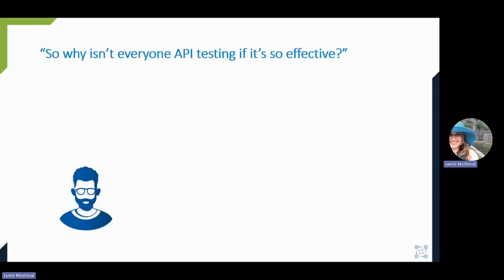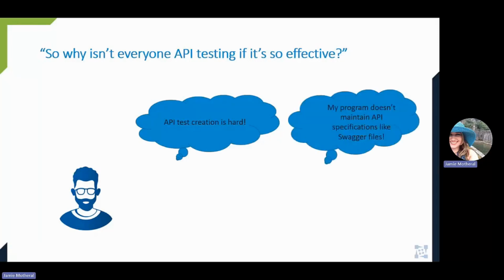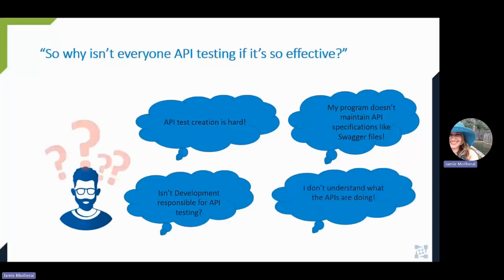When speaking with QA engineers, we often hear things like, API test creation is hard, my program doesn't maintain API specifications like Swagger files, development is responsible for API testing, or there's just an overall lack of understanding as to what the APIs are doing under the hood of the application, which for a non-technical tester can be a bit daunting. Now, this is where Parasoft's focus on artificial intelligence and machine learning and test automation comes into play to help bridge the gaps for non-technical testers.